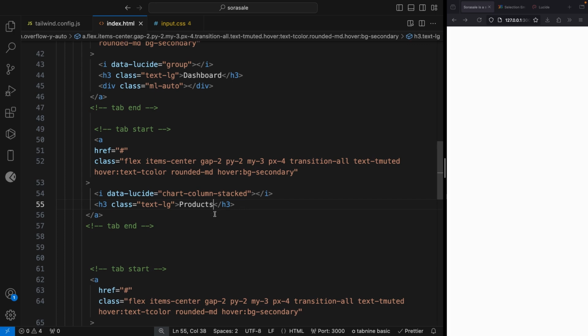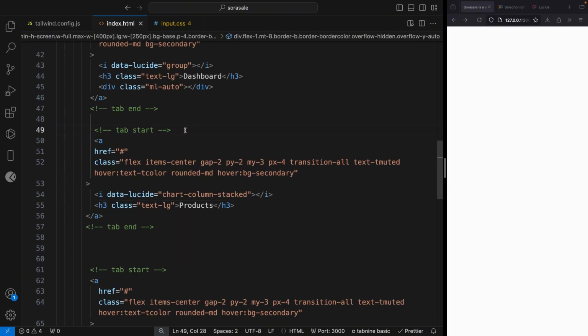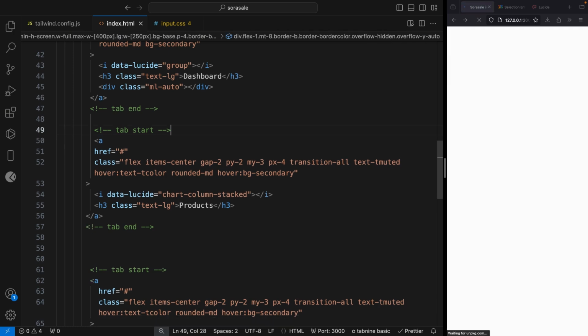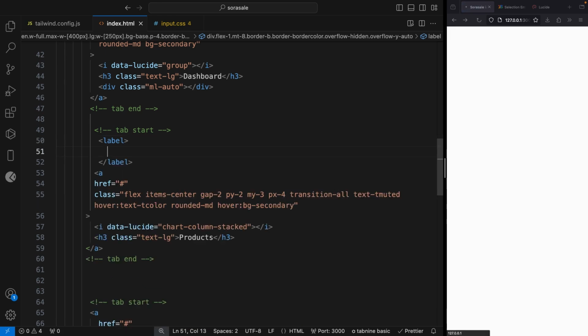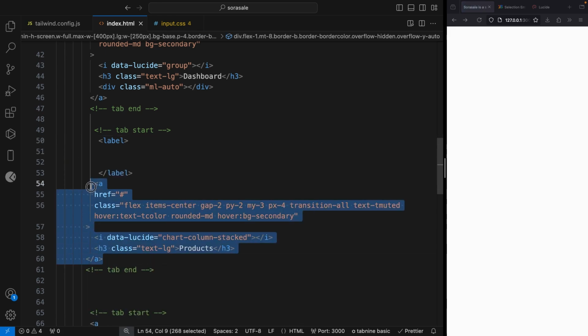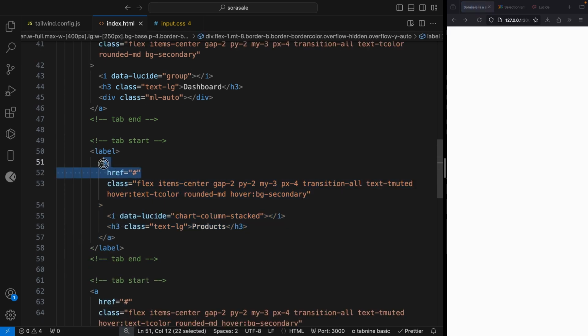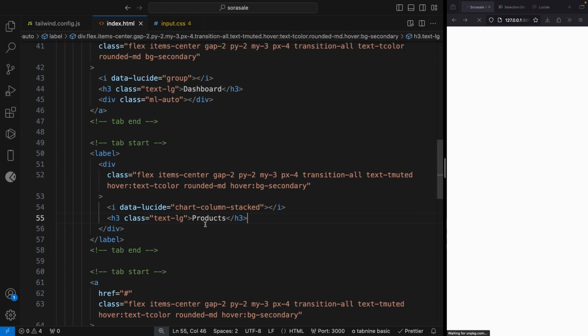And right here on this second one, we need to treat it differently because it's going to be a dropdown. So let me just wrap it up within a label, and let's clear up this, and let's move it into the label. Also, because this is going to be a dropdown, I need to change this from a to div. Okay. Awesome.